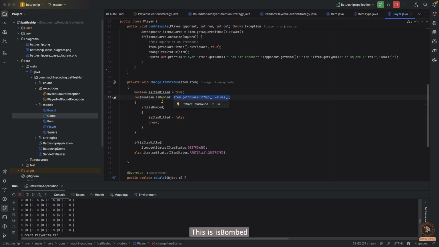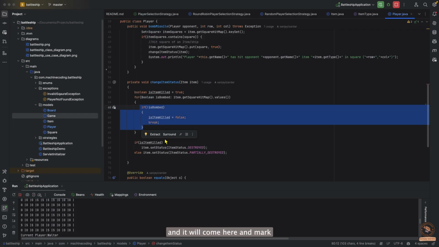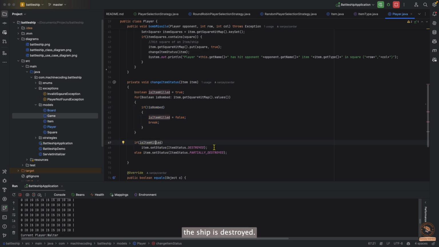So we are getting this isBound value, which means whether the square has been hit or not. If it is not hit, then we are simply making isItemKilled equal to false, which means the ship has not been destroyed. If all of them are hit, it will not go into that branch and it will come here and mark the ship as destroyed. But if any of them is not hit, then it will come here and make it false, and then we will set the status of the ship as partially destroyed.